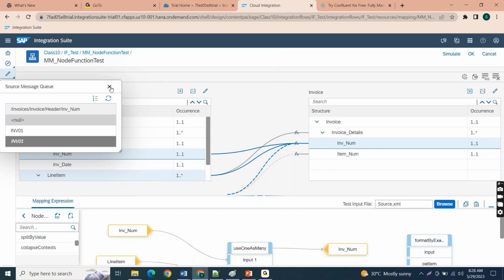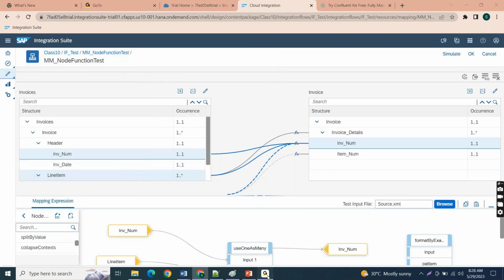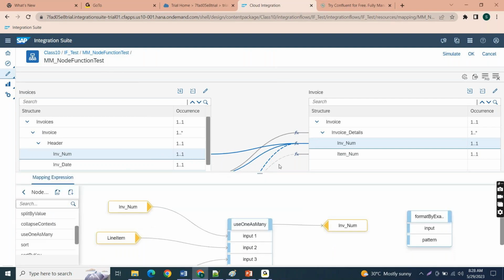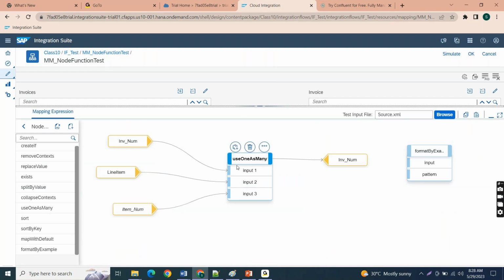So clear, anyone had questions on it, like Srikanth and Vamsi? So these are the mandatory rules for the use one as many. First input and second input, we should compare the context changes, and the second input and third input, the values and count should be the same actually.